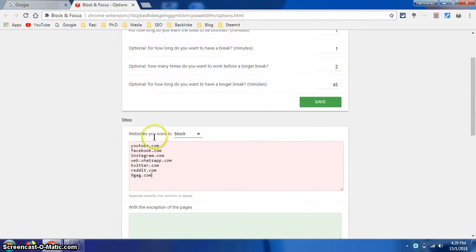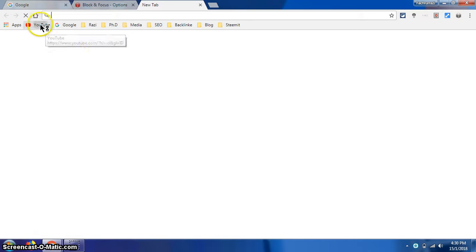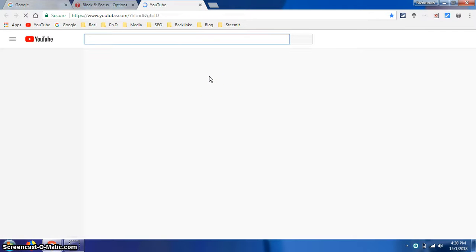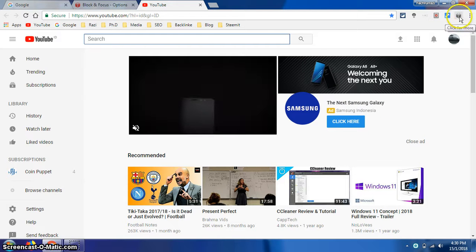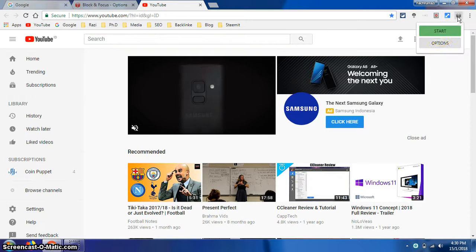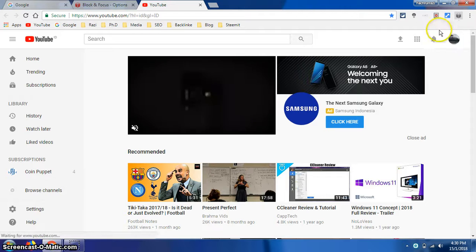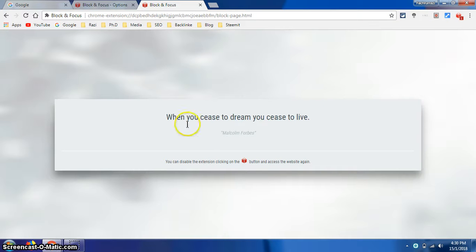So we go ahead and visit a website. For example, I want to visit YouTube. So if I visit YouTube here, and then I will go here and turn on this, left click and start, and then the web is blocked. For how many minutes? For 1 minute, because I set it to 1 minute. And after 1 minute, the website will be open again.